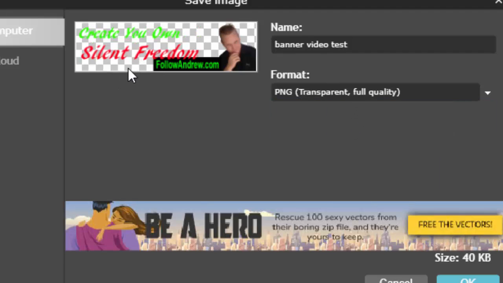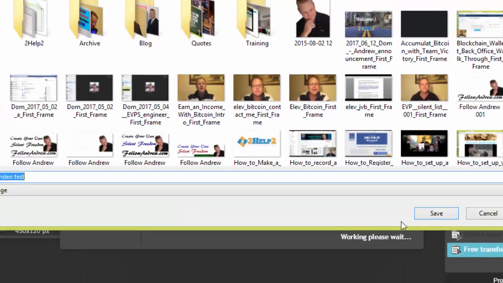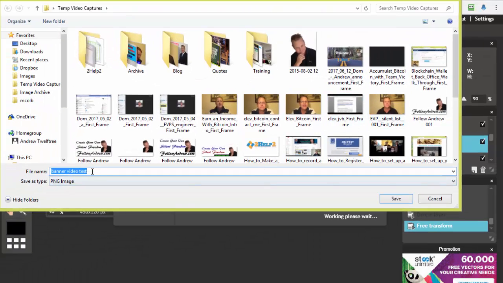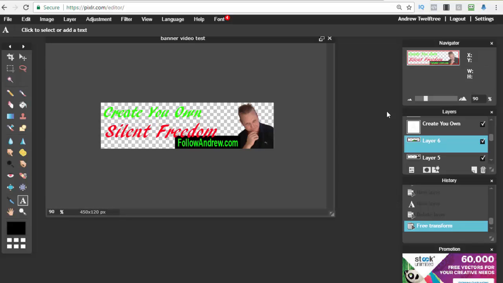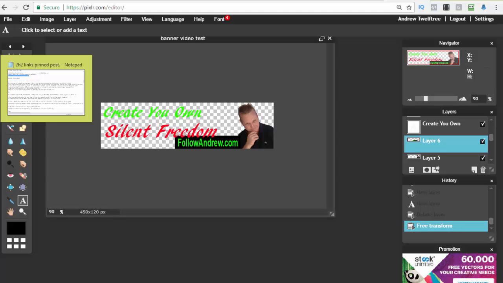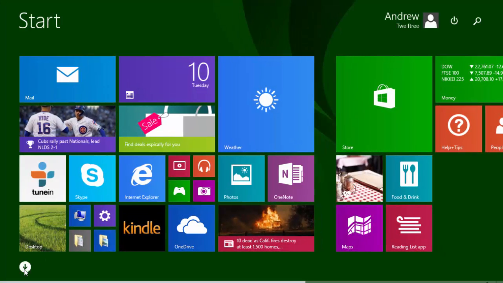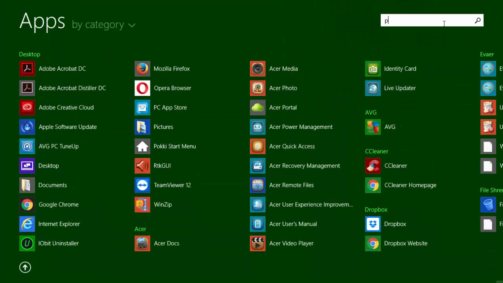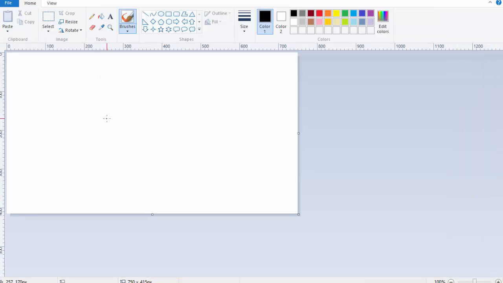See how it's got the grey and white squares behind it? And then you go OK, and then you can save it wherever you save your images on your computer, and you go save. So if I then open, we'll open Paint, and I'll show you. Now, if you guys haven't got Paint or you don't utilise it, this is a very powerful tool. Every computer's got it, I believe.